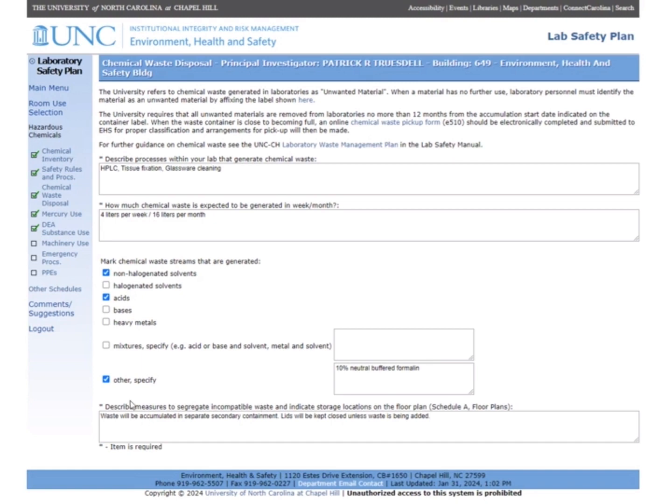Note, you will need to label all waste containers in your lab as unwanted materials, and waste cannot be held for more than 12 months past the accumulation start date. We have a brief training video on waste labeling you can watch for more information, and further guidance in Chapter 12 of the Lab Safety Manual. For chemical waste streams that are generated, I will provide a brief description of what each option means.